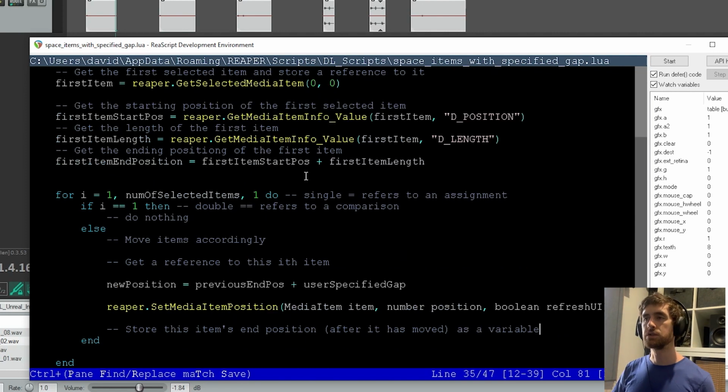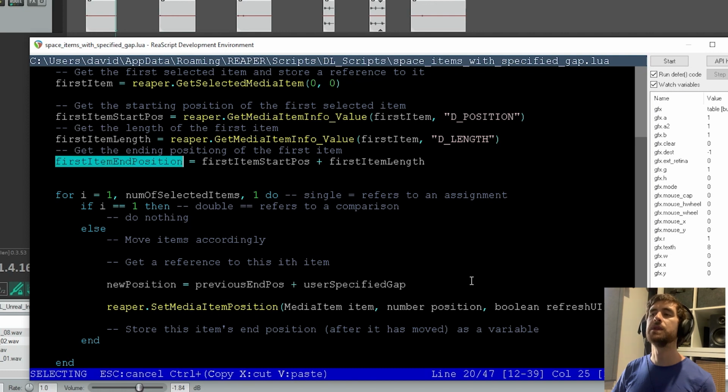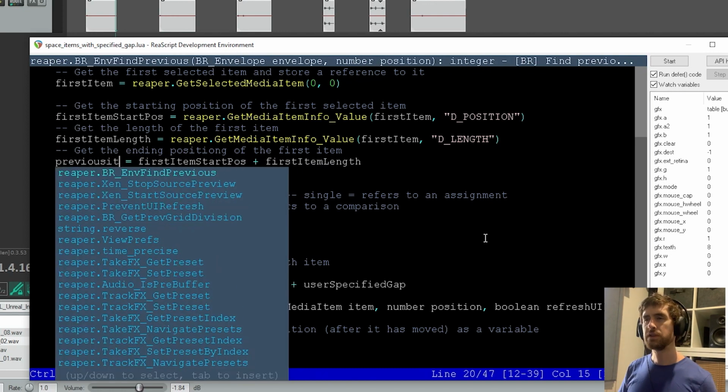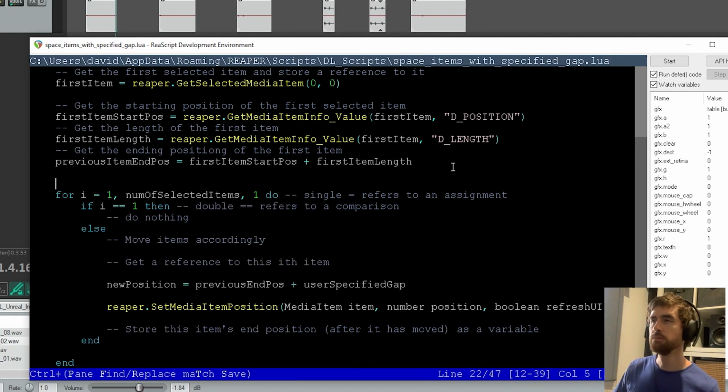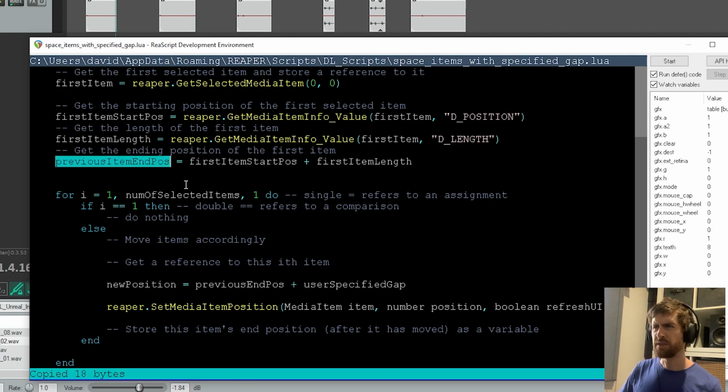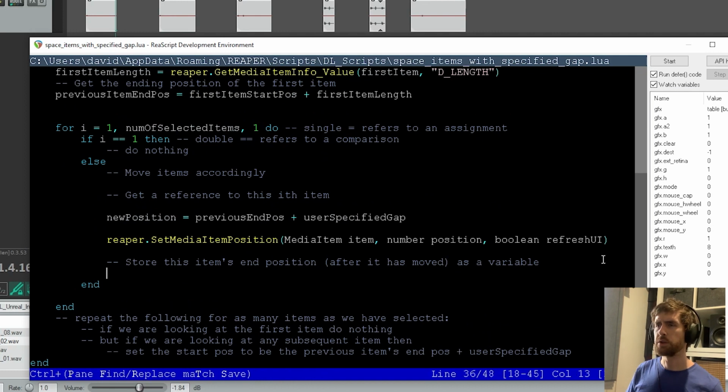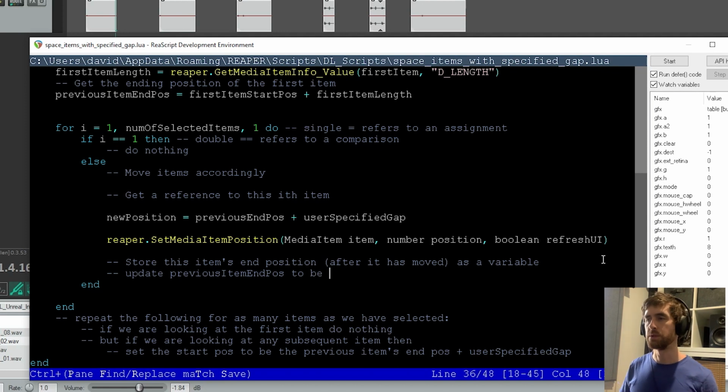So what we can actually do is we can rename this as previous item end position. Previous item end position. So then we're going to update previous item end position to be referring to this item's end position.